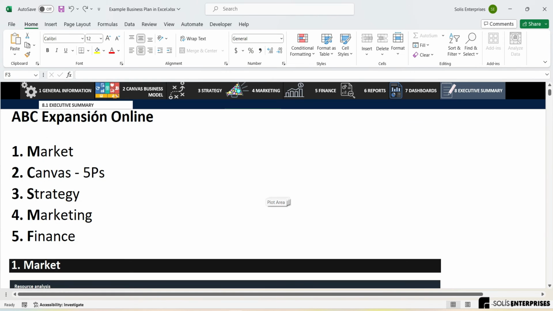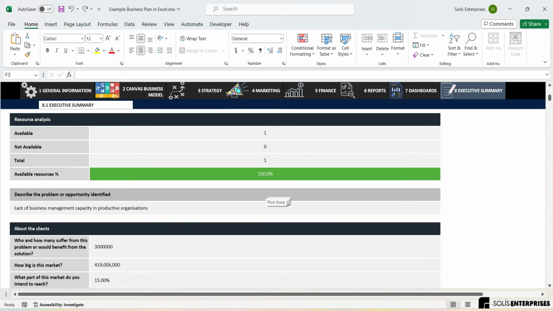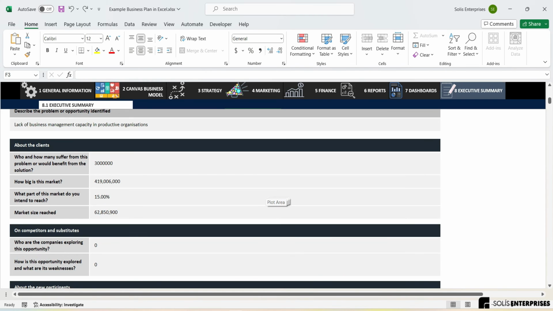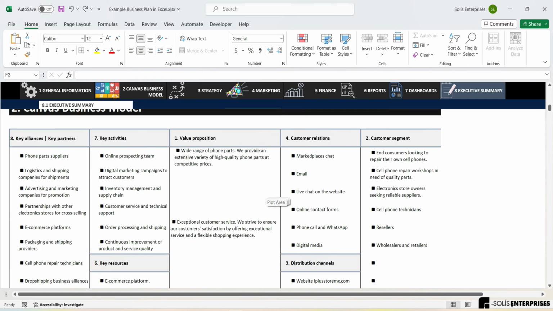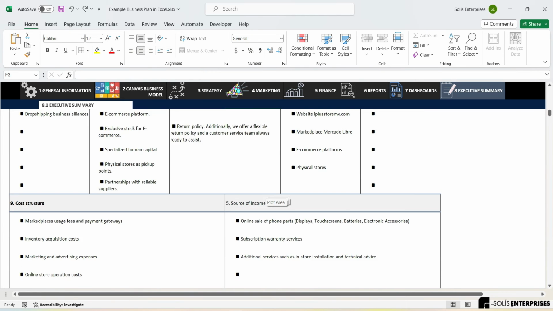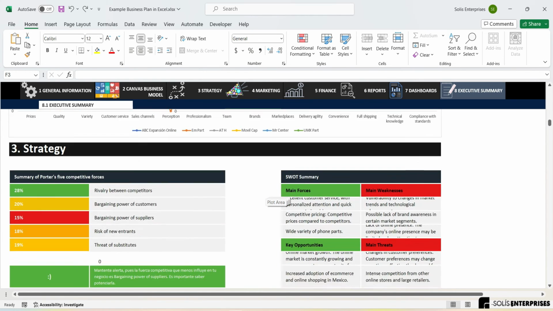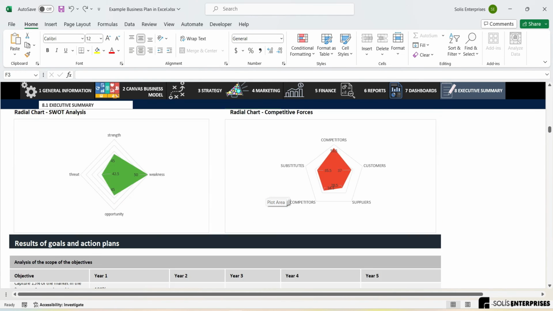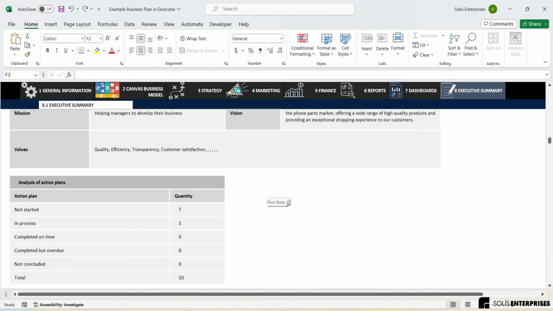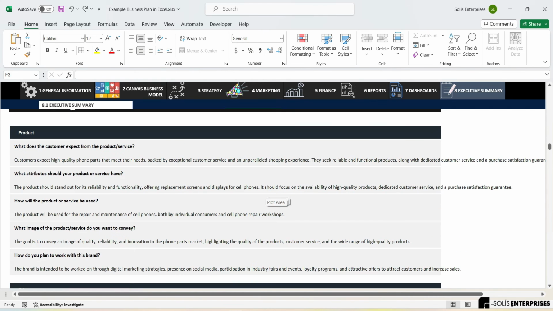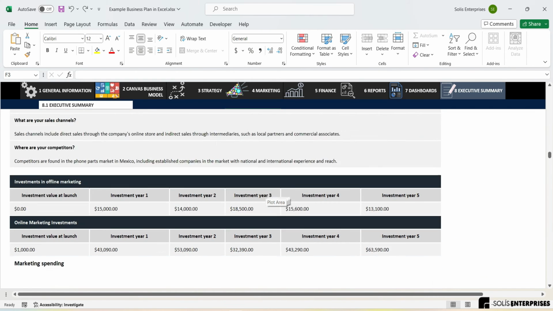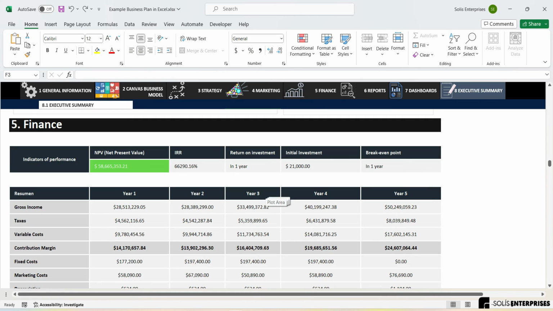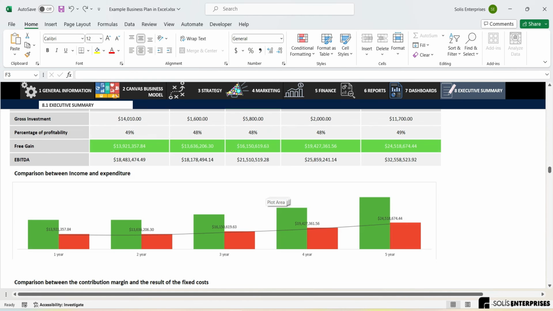Executive summary. With the methodology designed in the business plan in Excel, automatically generate an executive summary of your business plan. This summarized report is ready to be presented to potential partners, investors, and/or stakeholders in the new venture. Each module is carefully designed to guide you through the process of creating a thorough and effective business plan. Start planning your business success today with our business plan in Excel.